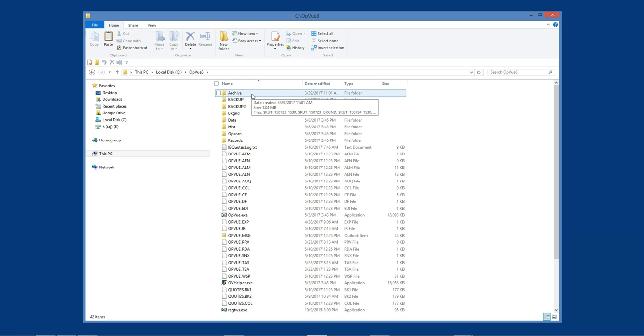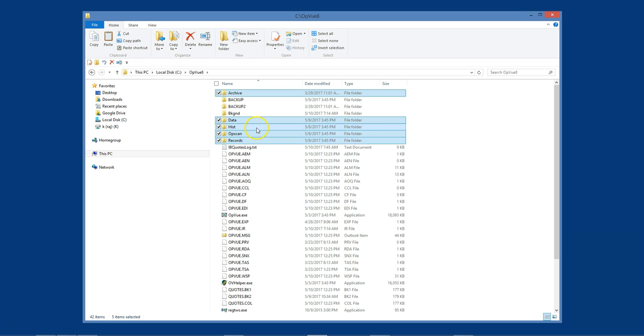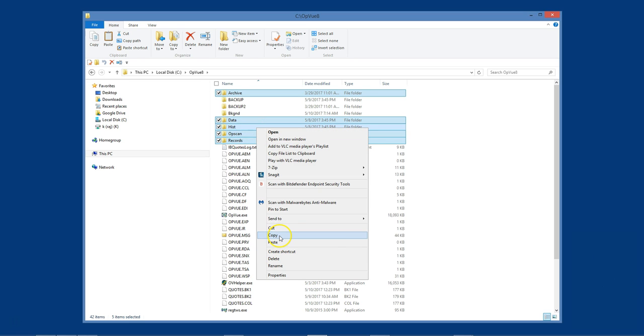I don't copy the BKGND, the background folder, since that folder contains daily files that are downloaded every time the OptionVue program is opened for the first time each new day. To copy my folders, all I do is highlight the folders I want by holding down the Control key and then left-click each folder, and then, when all the folders are highlighted, right-click on one of them and select Copy.